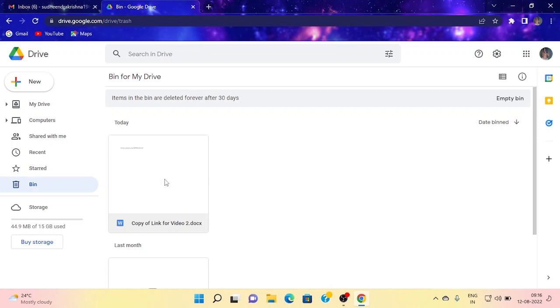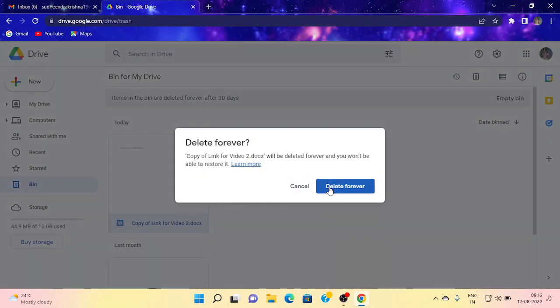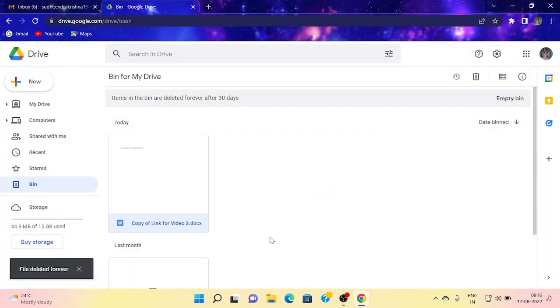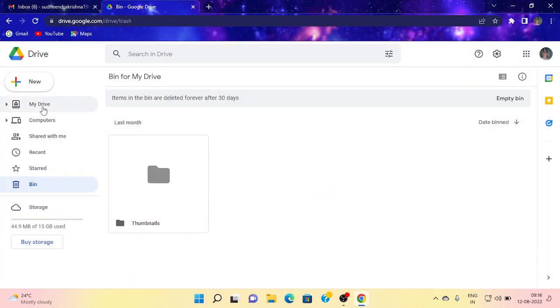So if you want to delete a file or folder immediately, if you don't want it to stay in the bin for 1 month, select the file or folder, right click the mouse button and click on the delete forever option. That's it. And then again click on delete forever. If you follow these steps, the file or folder will be deleted permanently.